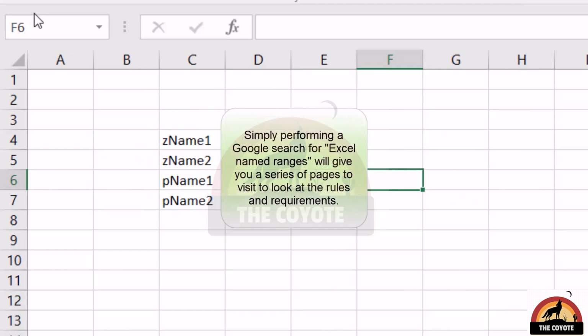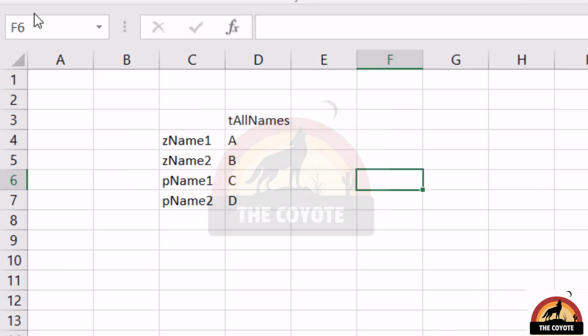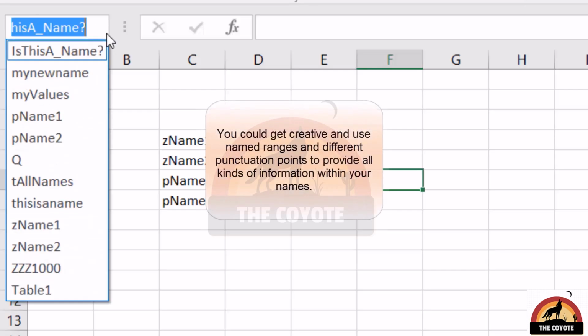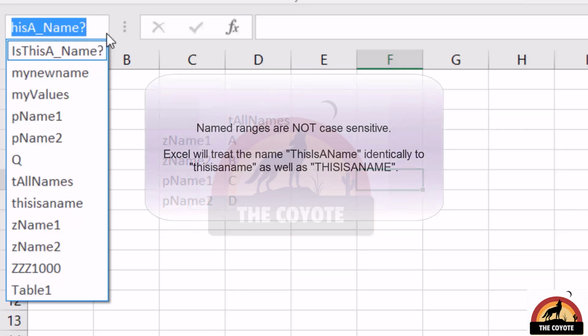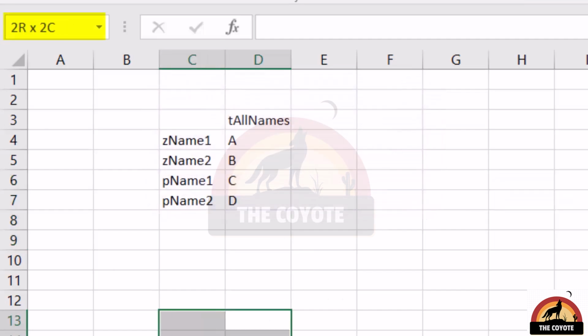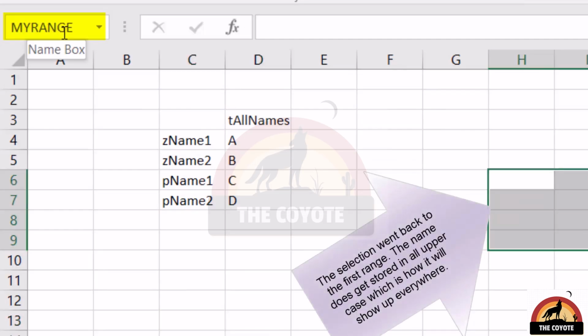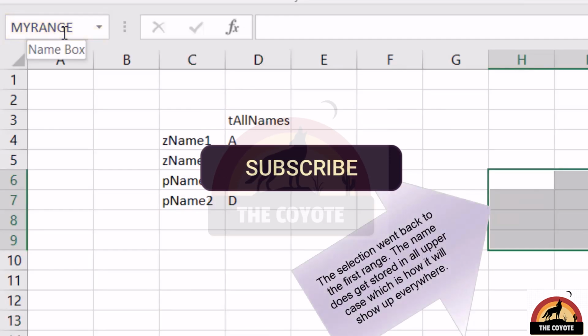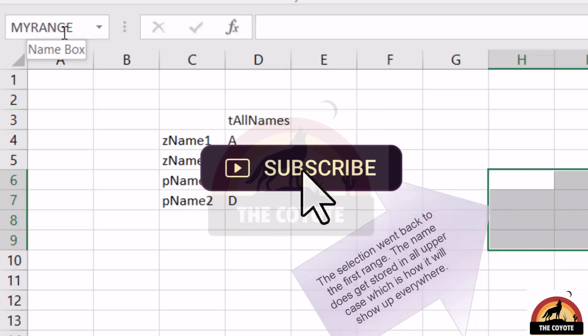Beyond these limitations, named ranges can consist of up to 255 characters and can contain most other characters such as periods, underscores, and question marks. So you could write named ranges and use underscores or periods to represent spaces to make reading easier, or whatever other symbols you like. Named ranges, however, are not case sensitive, so you cannot duplicate a name by changing the case of the letters. My range in all caps is the same range as my range in all lowercase. Your names can be edited and deleted with some limitations within the name manager, which I'll discuss in our next lesson.